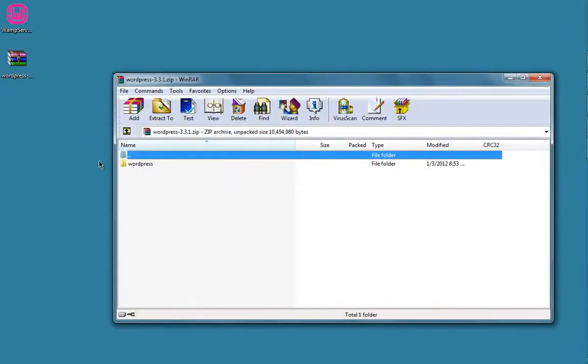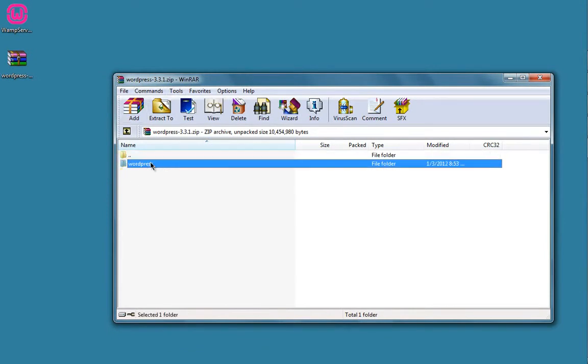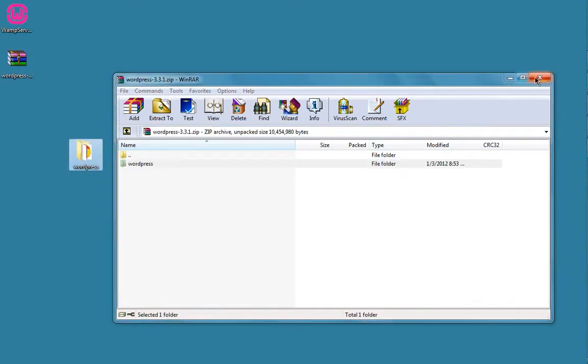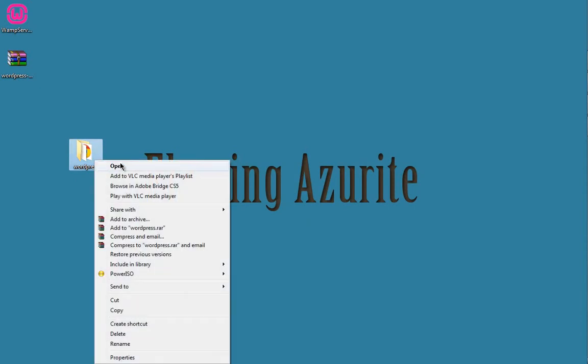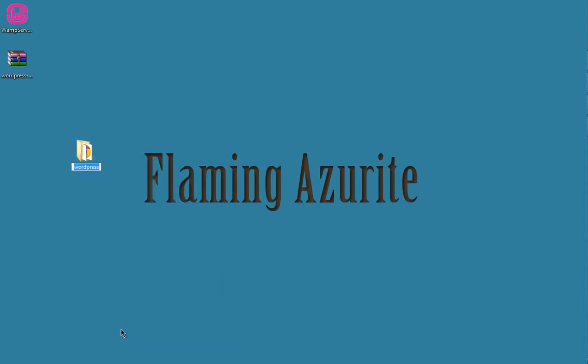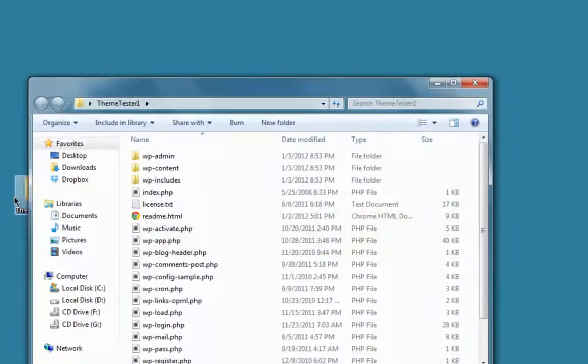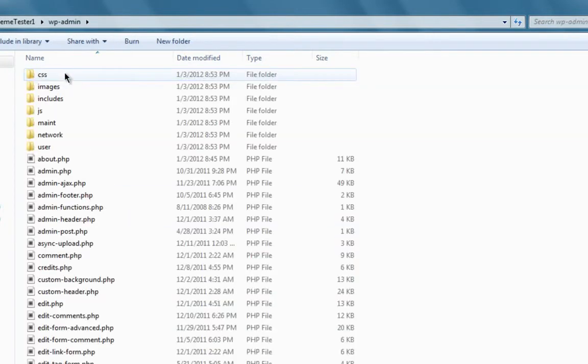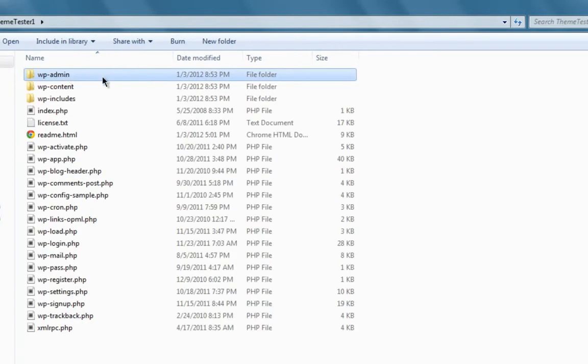Double click on this zip file, and I'm using WinRAR, and you have to extract this particular folder WordPress to your desktop. Now the first thing you have to do is rename this folder to whatever you want to call your website. I want to call my website theme tester 1. Now open this folder, and you'll find a bunch of PHP files and a couple of folders, and these folders contain some CSS and again some PHP files.